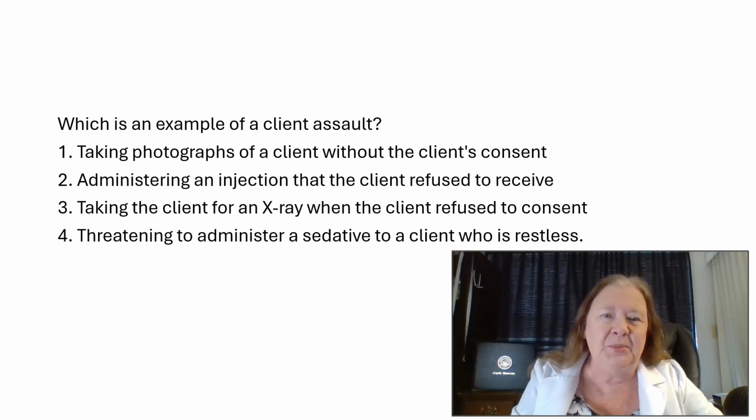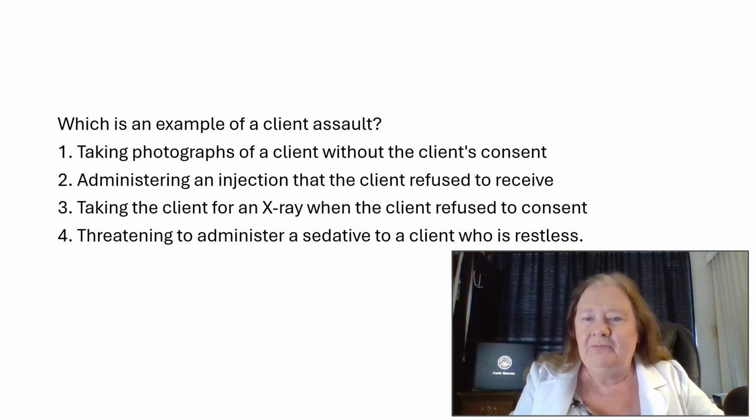Which is an example of a client assault? Number 1, taking photographs of a client without the client's consent. Number 2, administering an injection that the client refused to receive. Number 3, taking the client for an x-ray when the client refused to consent. Or 4, threatening to administer a sedative to a client who is restless. Okay, we'll give you a minute and we'll come back to this one.